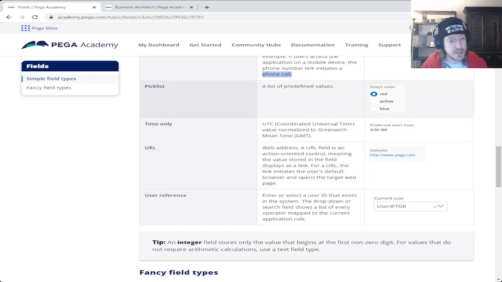All right, next one, pick list. A list of predefined values. So it's showing red, yellow, and blue. So, the pick list is, I mean, they have drop downs or whatnot. But it's kind of meant to show, hey, if you have multiple values kind of contained in one object in one list.